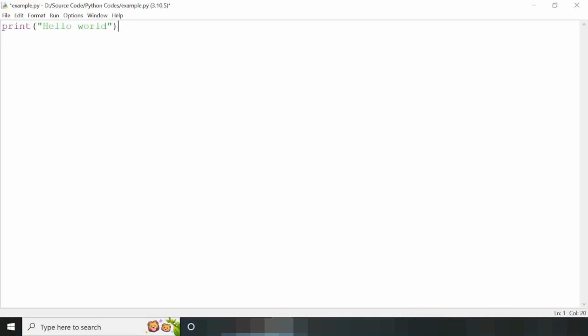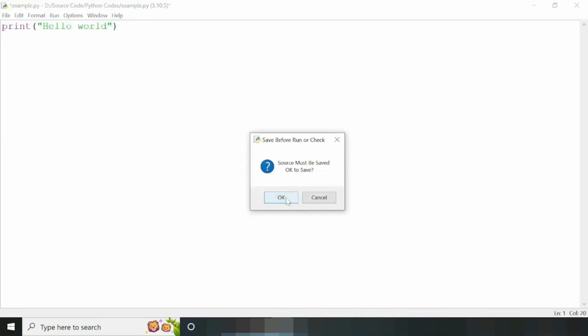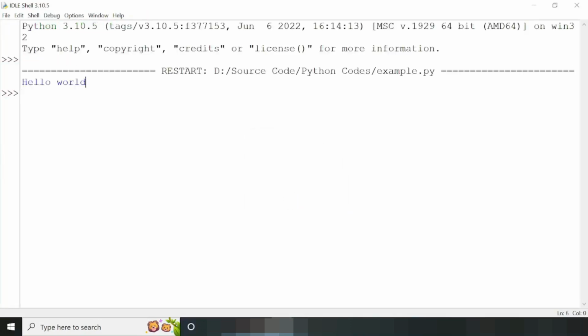If you want to run this code in this IDE, then you need to click on run and then run module, or you can also press F5 from your keyboard and then press OK. So this is our output, but we can do the same thing in CMD also.